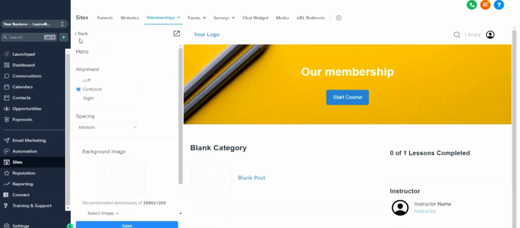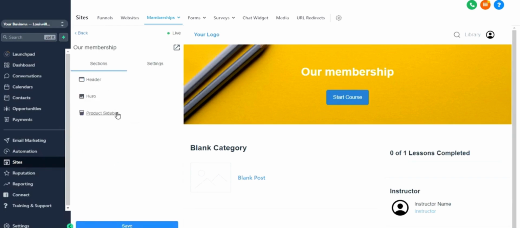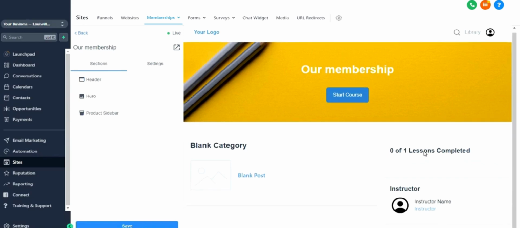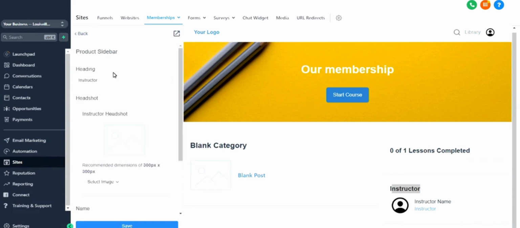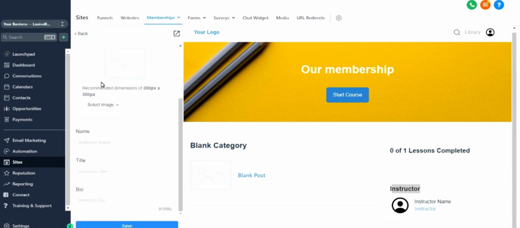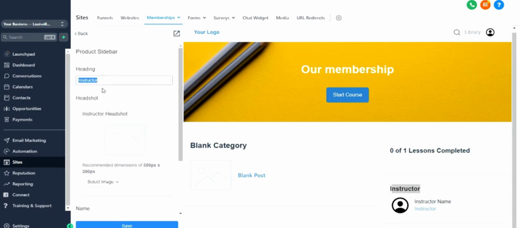Now once you've got your hero image set up, you've got the product sidebar. That's this section over here that says instructor. So let's click on that, and you're going to notice that you've got an instructor section here. You're going to want to add your headshot in here for what the course instructor looks like, and you can also change the heading for their title if you want to say creator or founder. You can play with these settings to edit these individual sections.